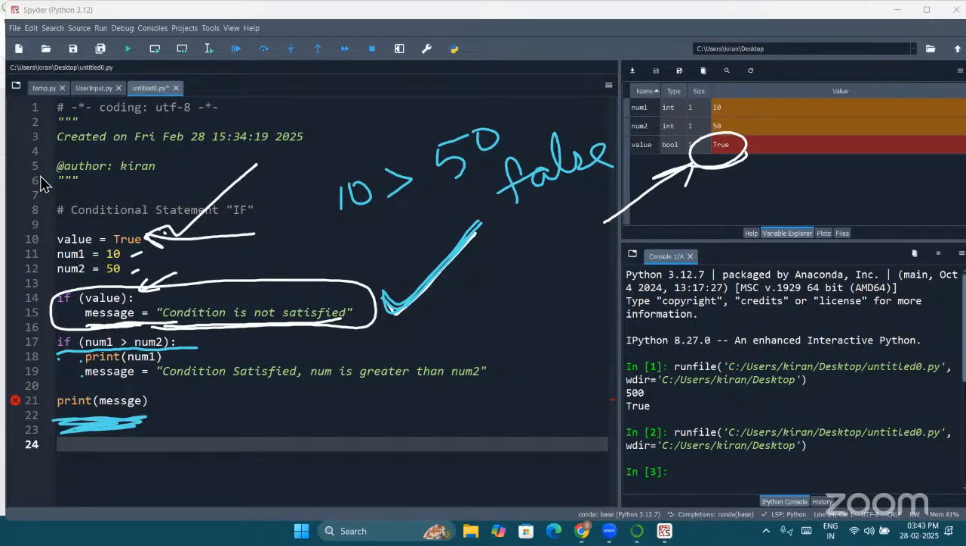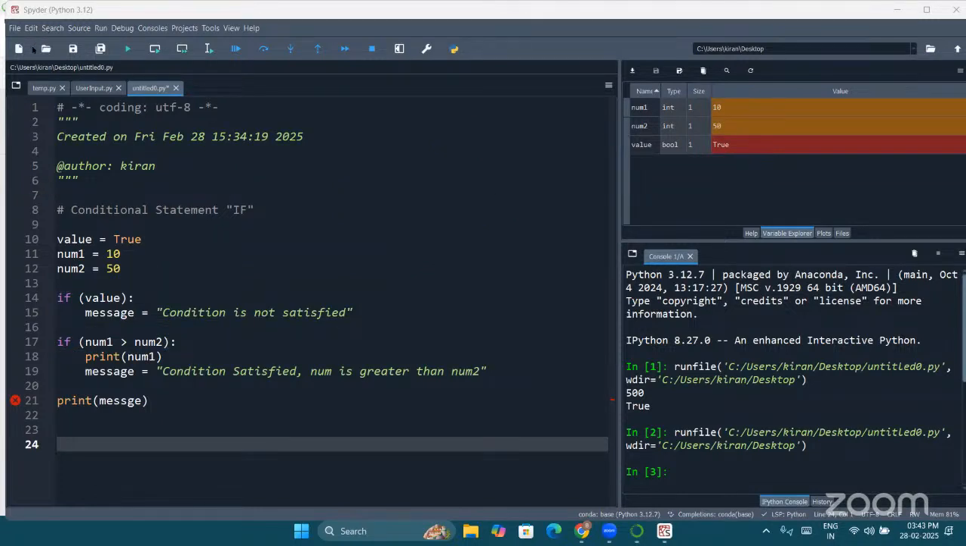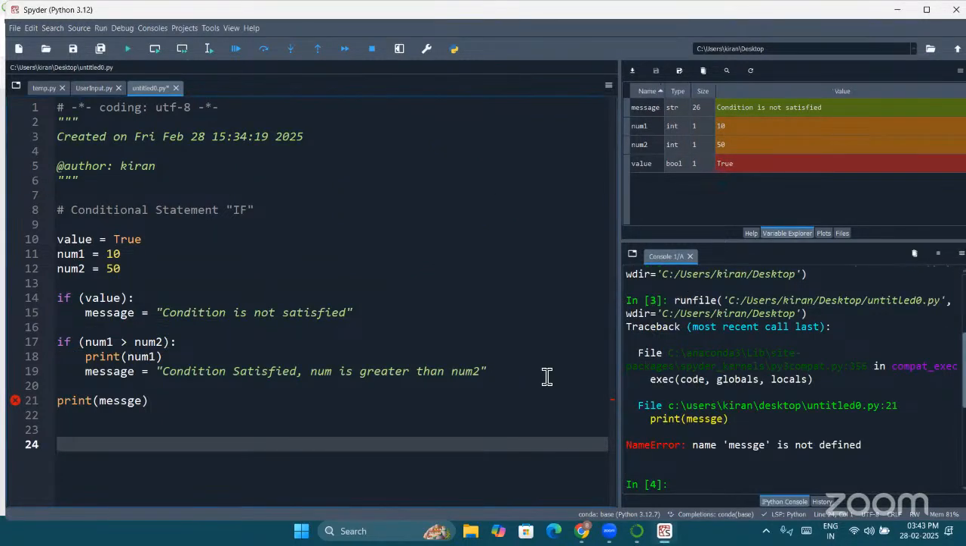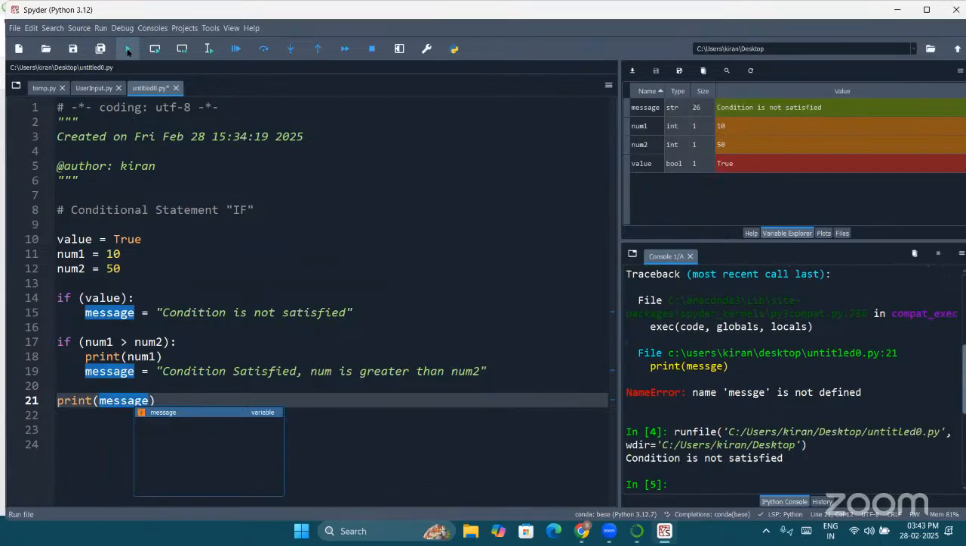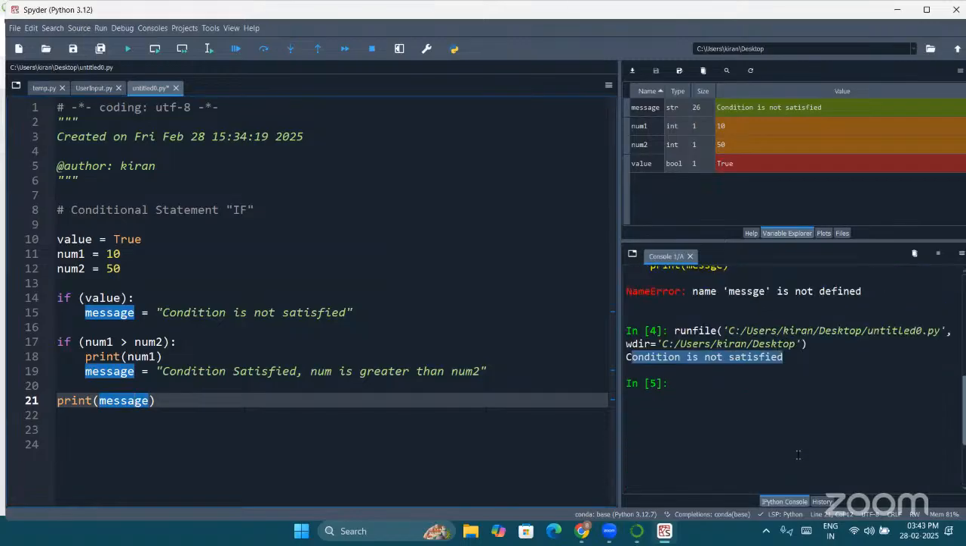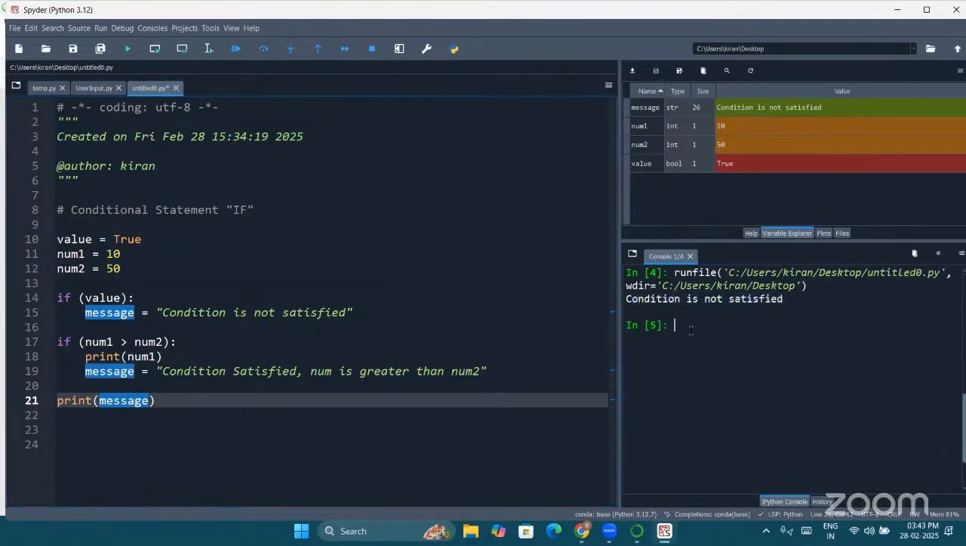The message that is already stored in the message variable, that the condition is not satisfied, which happened at the beginning of my code, is what will get printed. So if I run this statement, you can see, spelling mistake. Okay. If I run this, you can see it is telling condition is not satisfied. At the bottom, you can see it is saying condition is not satisfied.